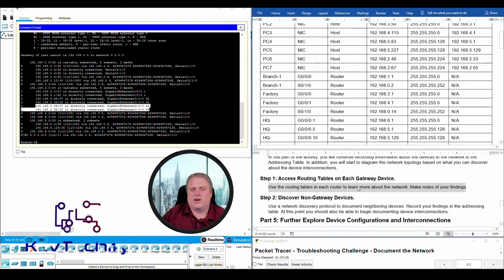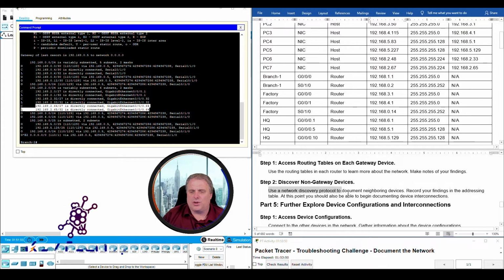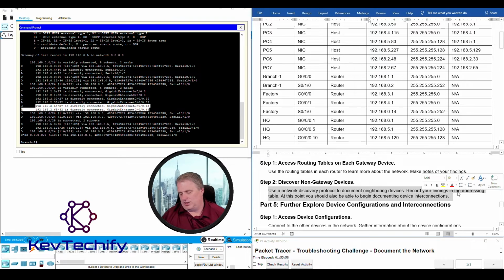Okay, so we looked at the routing tables on each one. We figured out what information we could get. Now, discover non-gateway devices. So we've discovered all the gateway devices. So let's go ahead and discover non-gateway devices. Use a network discovery protocol to document neighboring devices. Record your findings in the addressing table. At this point, you should be able to begin to document device interconnections. How are these devices interconnected?